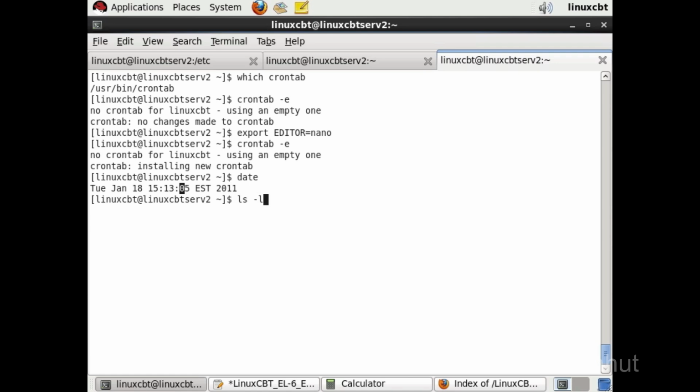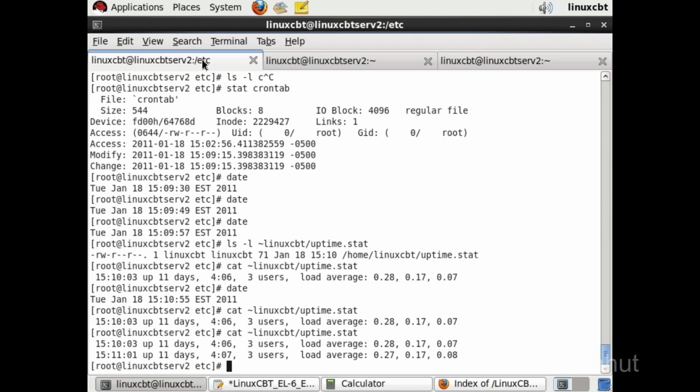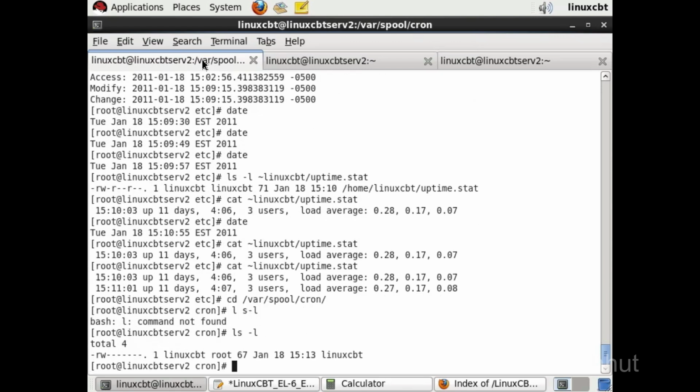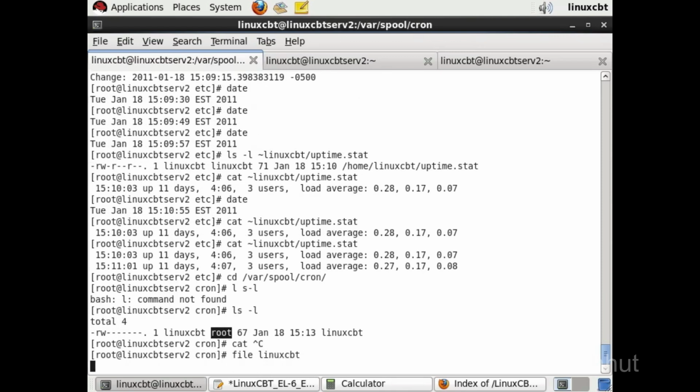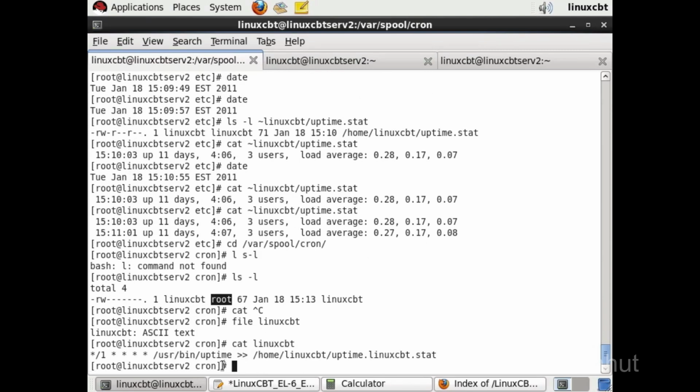Now if we look at the directory now, you'll see that only uptime.stat with tab completion exists. And as mentioned, user entries are stored in /var/spool/cron. So what you'll see here now is an entry for linuxcbt, which only linuxcbt and root may interact with. And if we cat the contents, in fact, let's file the contents first. It's just a text file, and if we cat the contents, you'll see it's the job verbatim as we entered it as the user linuxcbt.